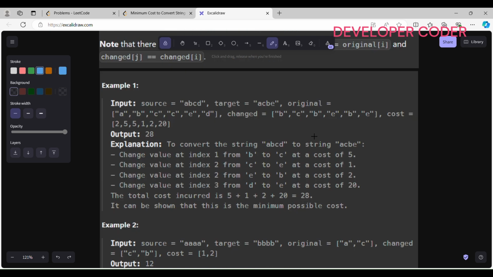Now let's understand example number 1. Here in source we have the string abcd, and in target we have the string acbe. So what I need to do is change this a to a. It is already there, so I don't need to do anything. I need to change this b to c. Then I need to change this c to b. And after that we need to change this d to e. So these three things we have to do, and if we are able to convert source to target, then we just return the total cost.